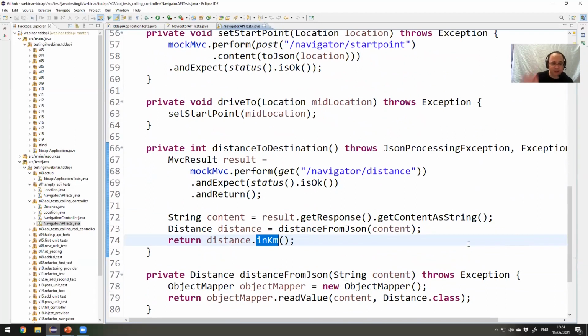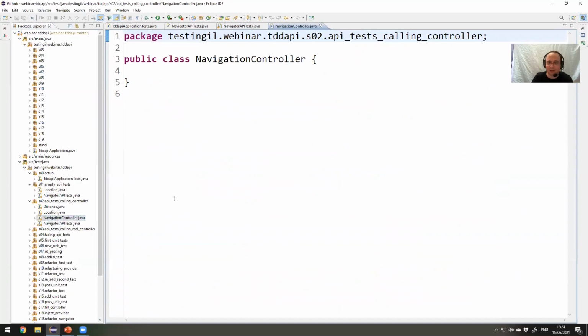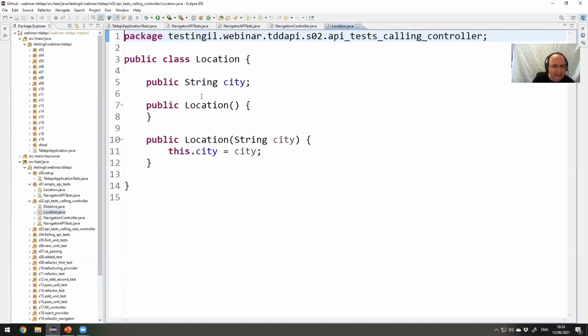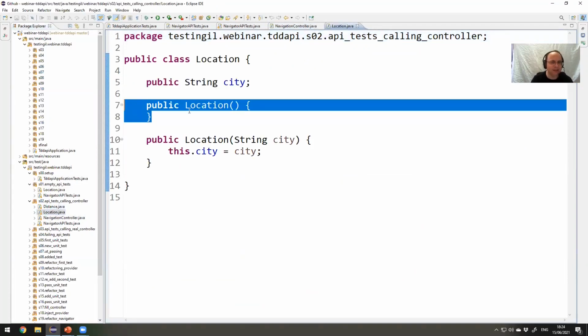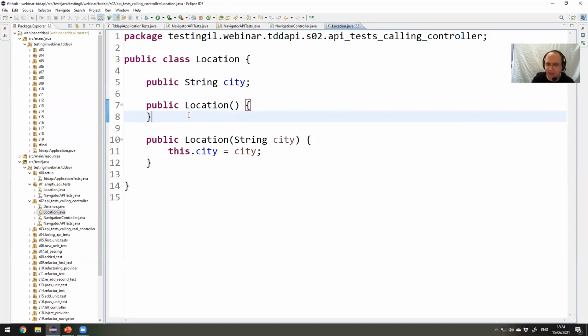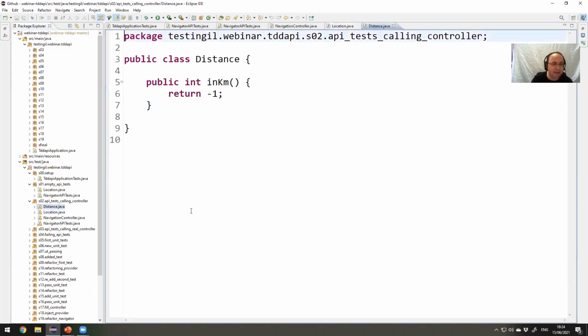So now I have these APIs. I created an empty controller in the test that doesn't look like a controller because I need to set it up for Spring Boot. For Location, I needed to add a constructor for serialization, because otherwise it will have problems. I discovered this on the way, by the way. And I have a distance object, and currently, because distance is only a method, I put in -1, so I'll remember to fail on my tests.